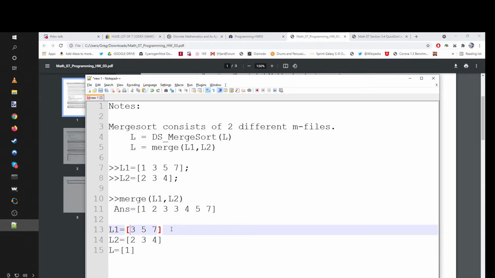Now, when you do that, you took that away from L1, so now L1 is smaller. But then you just keep repeating this process. So now we look at the first element of L1, which is 3, and the first element of L2, which is 2. Which one's smaller? The smaller one is 2, of course. So you take the 2, you erase it, and again, you put it at the end of L.